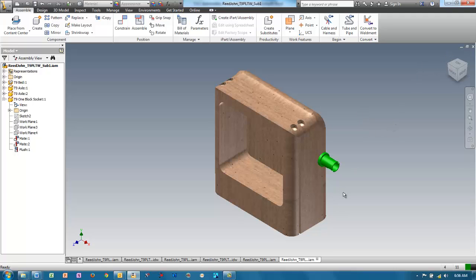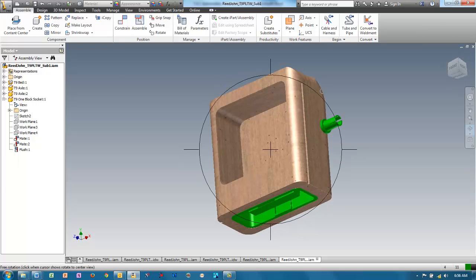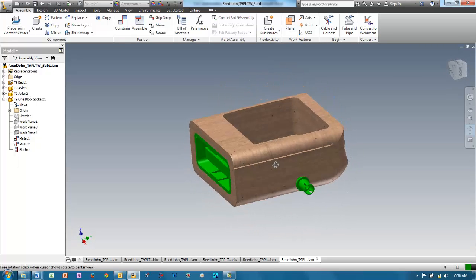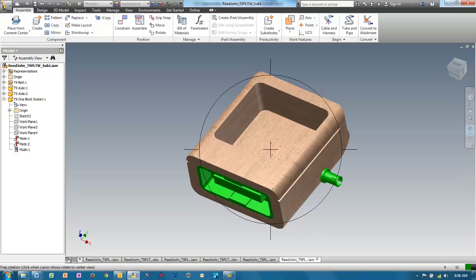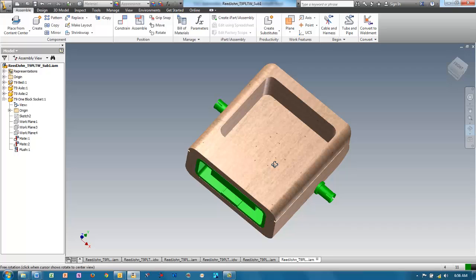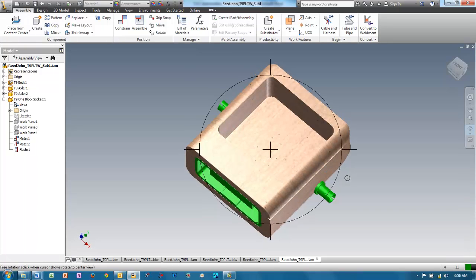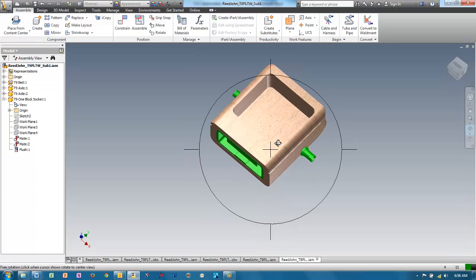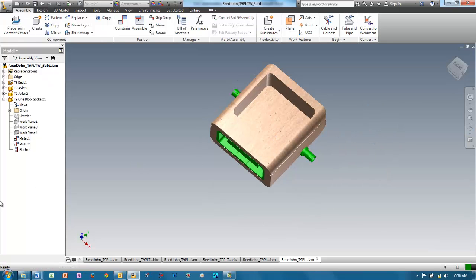This is not the most ideal view that I like to have, so I'm going to move it around a little bit, and I'm going to take it around maybe like this so that I can see everything in my assembly. So the way I'm going to do this is I'm going to introduce an offset into some of the constraints.